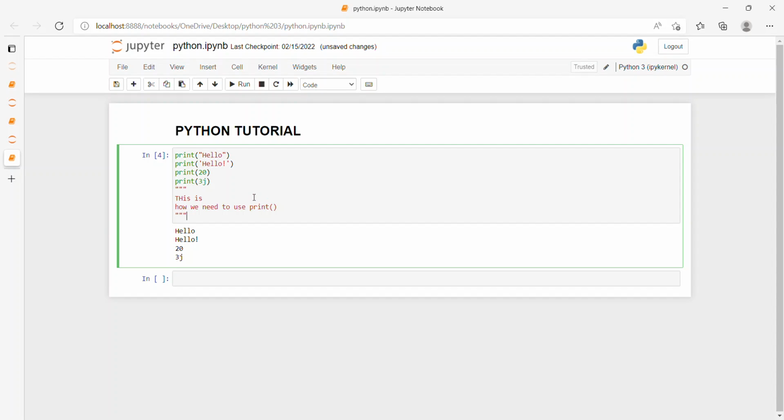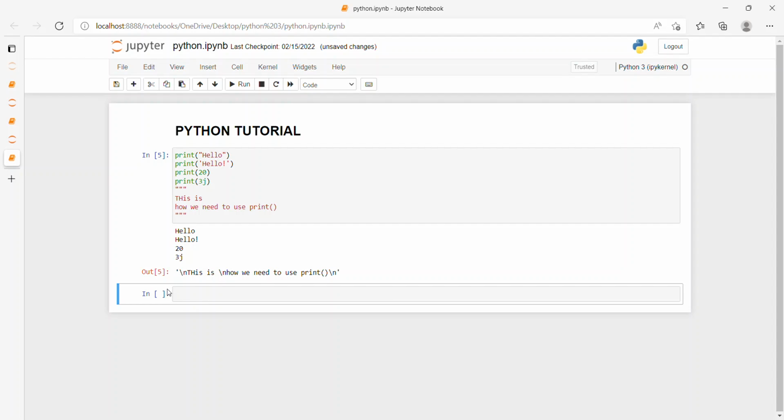So three double quotation marks at the beginning and the ending of the comment make a multiple line comment. That was a single line comment, this is a multiple line comment. This will also get ignored by the computer. See, it's ignored.